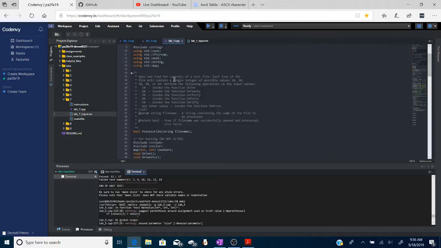If it's a 20, you're going to call the function on20. And if it's a 30, you're going to call the function on30. If it's not any of those, 10 through 50, then you're going to call a function called onError. Every time you call that function, it's going to increment a counter, so I know how many of each of those numbers is in the file I gave you. Hopefully the counter will go up to the right number and you'll pass. Does that make sense a little bit?